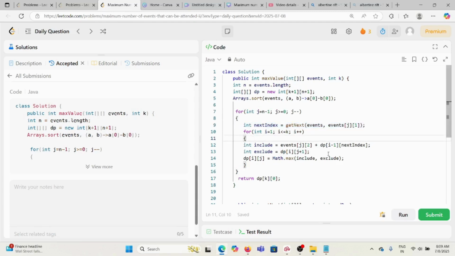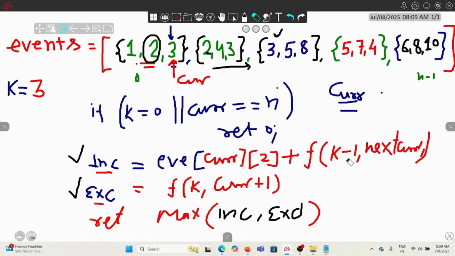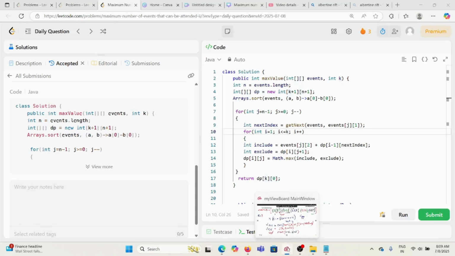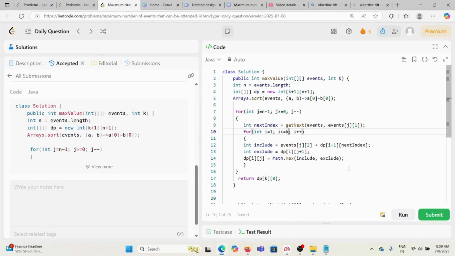Now inside it, same fundamental we are using here. If we are including, then what we are doing on current j, right? j is the current index, so we are adding that value, the third value, which is basically the value, and then we are making this i equal to i minus 1, because i is now our k. In the recursion we use k, so here we are making i minus 1, because in dynamic programming we split the values into smaller chunks, right? And this is our next index.